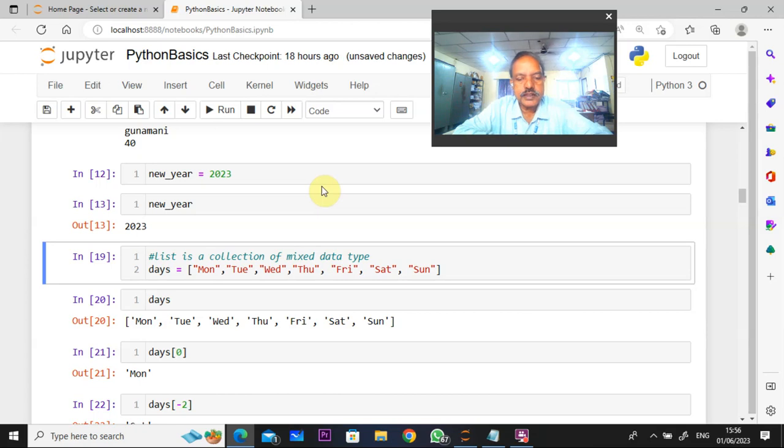Now I am going for creating a list. What is a list? A list is a collection of mixed data types. What is a mixed data type? Any type of things you can take as a list. It is not only characters. You can take some string, some number, some special thing, whatever things you can take here. Then how do we declare a list here?